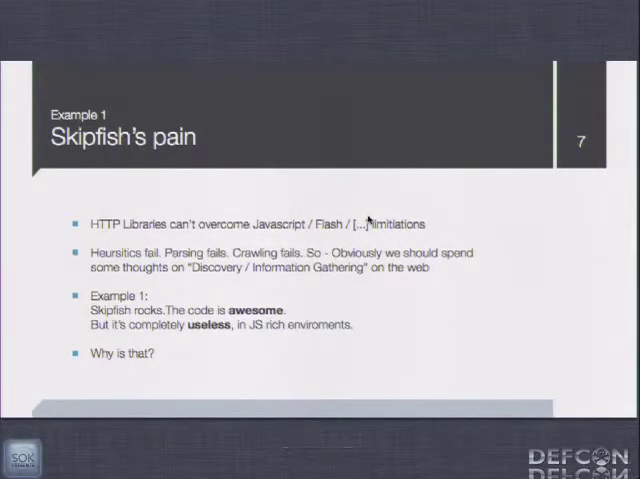So let's start with Skipfish, and I want to say Skipfish is a perfectly great tool. I mean, the code is great, it's super modular, it's super plain C, really cool. But if you use it against JavaScript-rich applications or a website with, you know, Flash, it's completely useless. It's great for really static websites. It's perfect if you want to find hidden backups, or if you want to DDoS a web server, it's perfect.